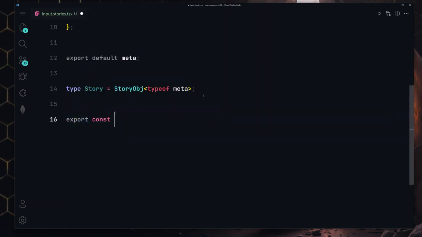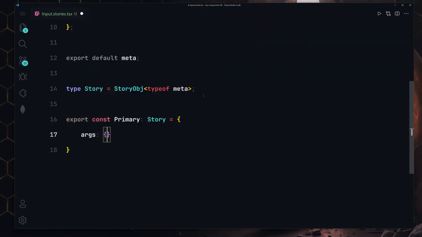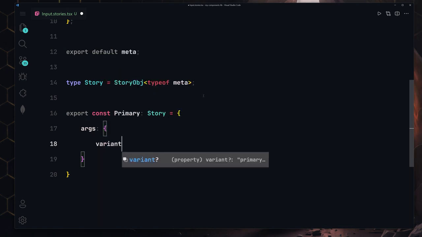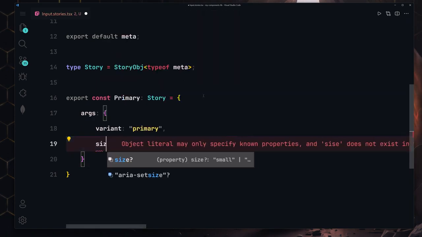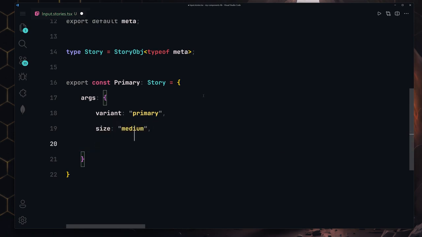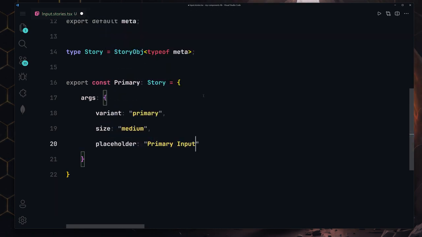Now we are going to be creating our first story, which will be a primary, and now let's just annotate there with the story, and inside there we are going to be passing our arguments and provide my variant, and variant will be set to primary. I'm going to also provide the size, so the size will be set to medium, and I'm going to also provide the placeholder for my component like primary input. I guess that's going to be fine.